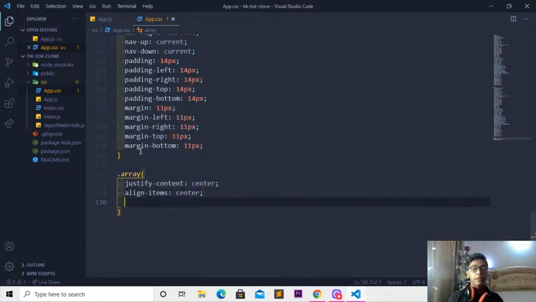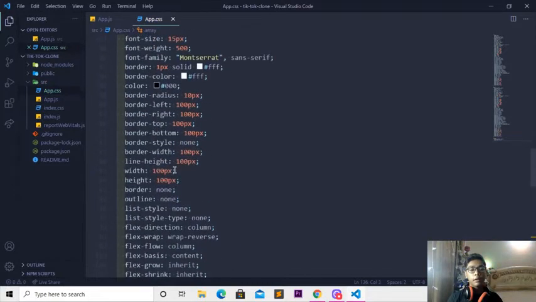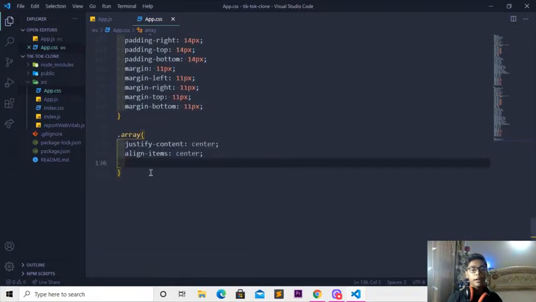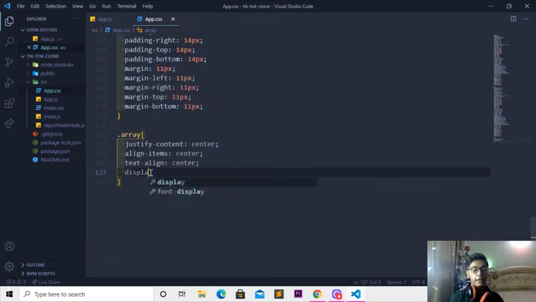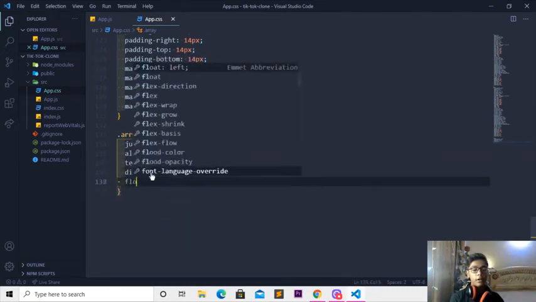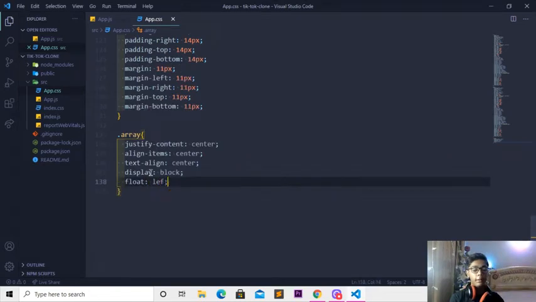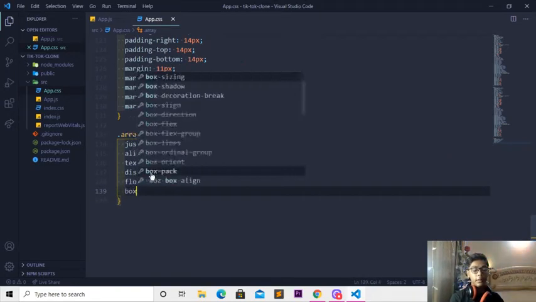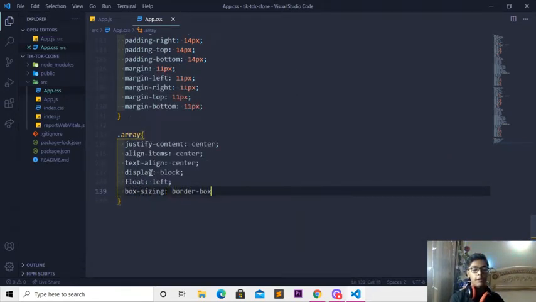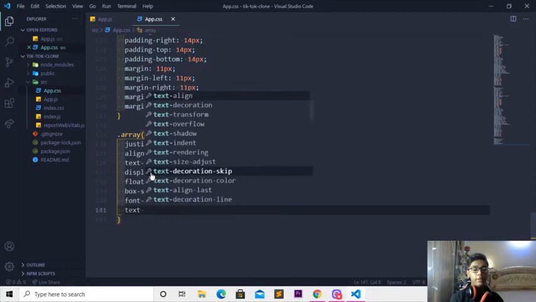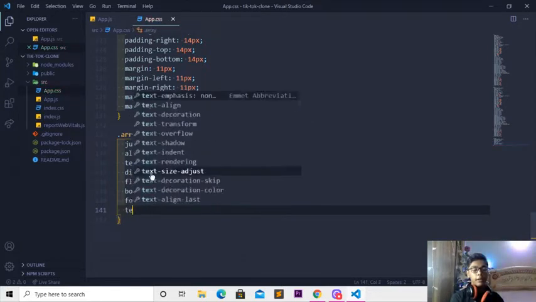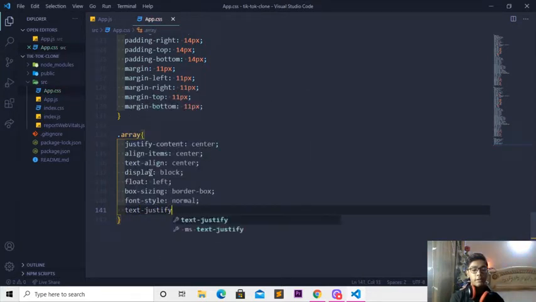Coming underneath, here I'll be writing text align in center, display which will be block, float left, and box sizing, border box. Here I'll be changing to font style normal. Then I'll be writing text justify, which will be inherit.